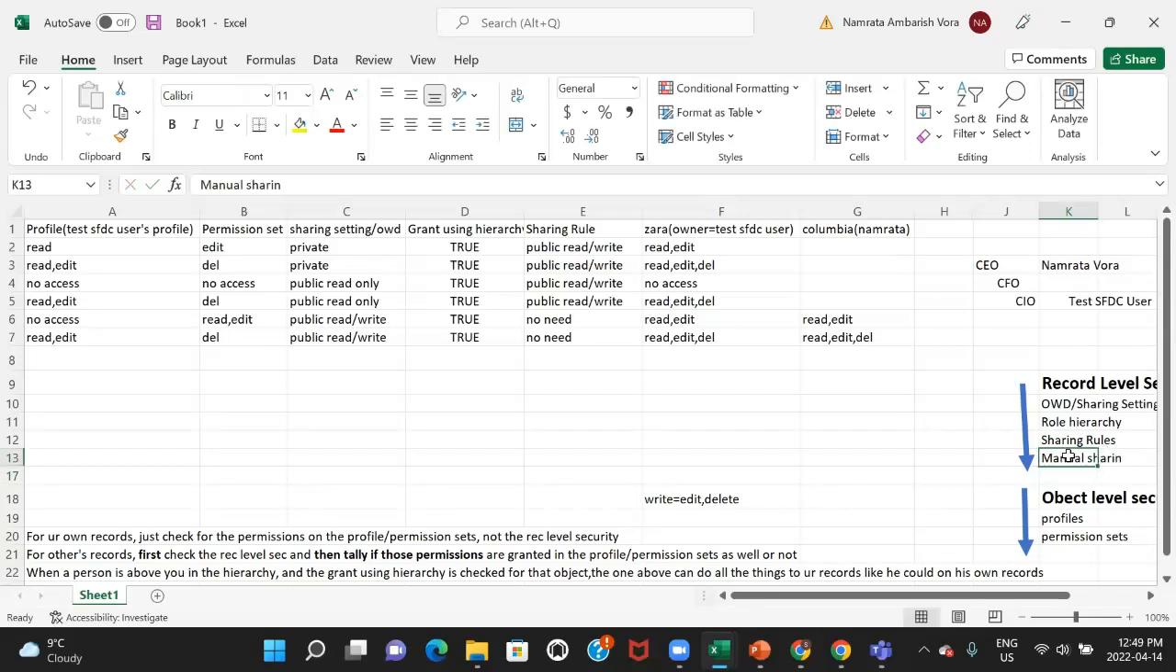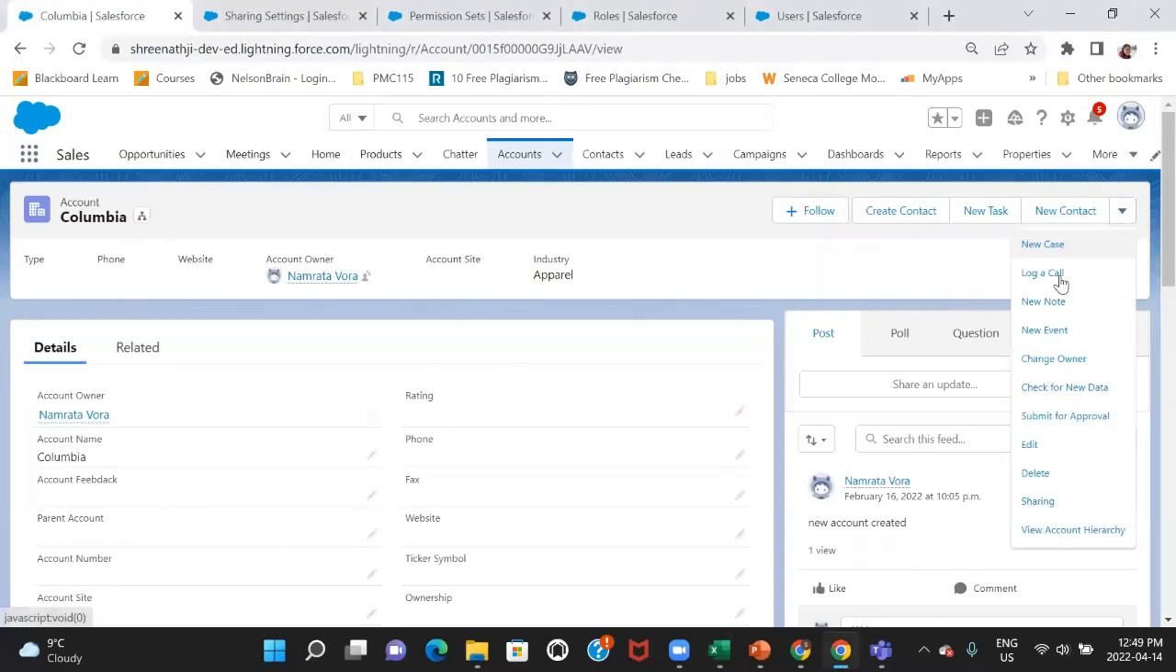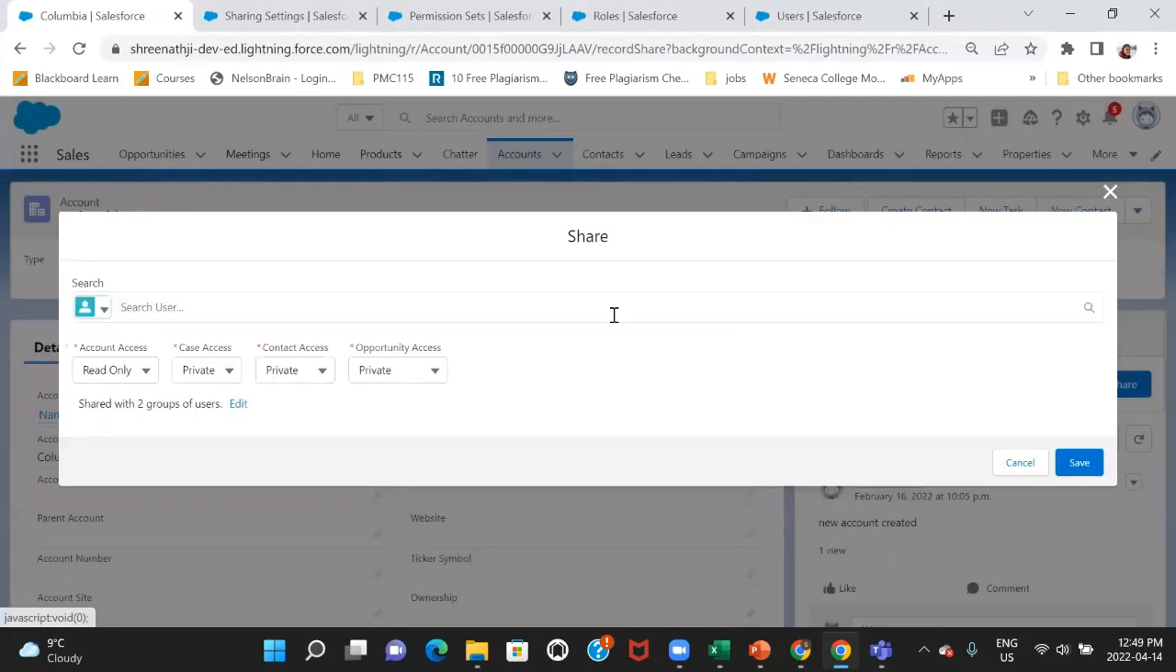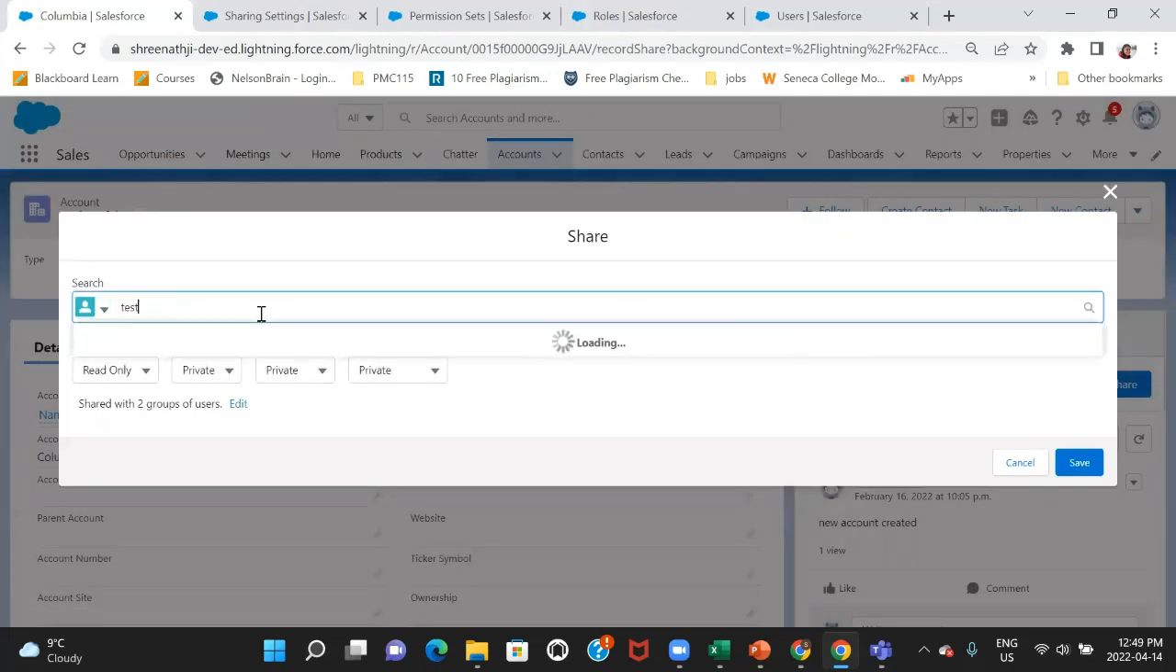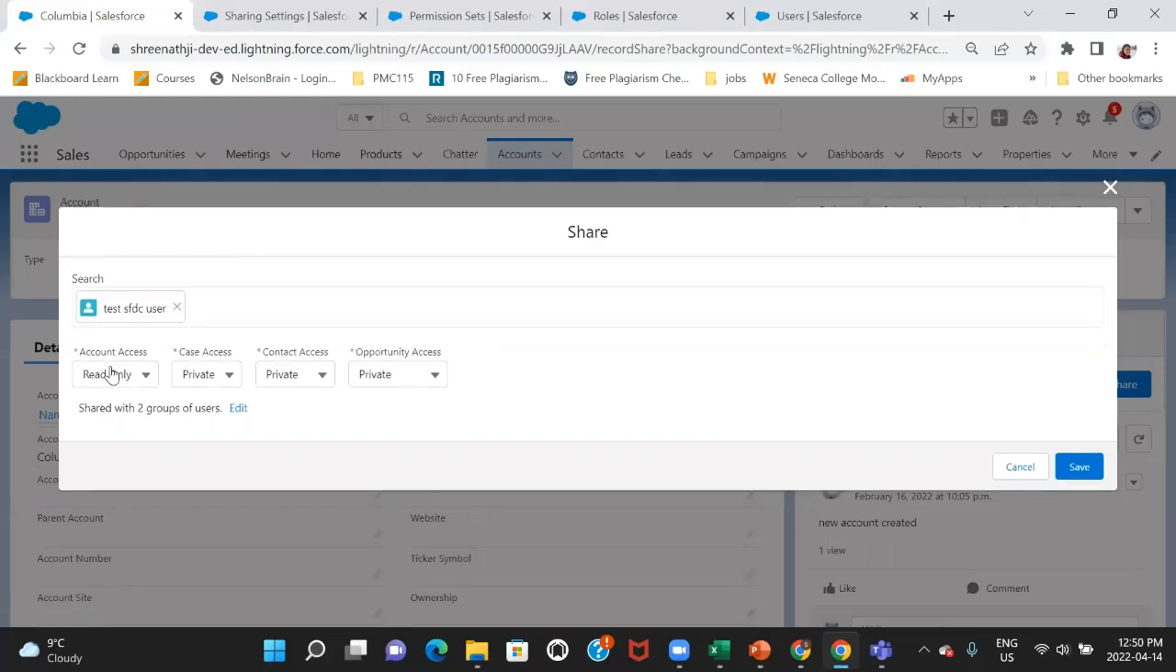Let's say there is one particular record like this one, the Colombia record. This particular record, if I want to share with test SFDC user, then I can do it with the help of manual sharing. Now, what is that? I go to the org and I am on the Colombia account. Now I'll click on sharing. So let's suppose I'm sharing it with test SFDC user. And what level of access do I want to give on account? Let's say I want to give read-only access. So I have chosen read over here.